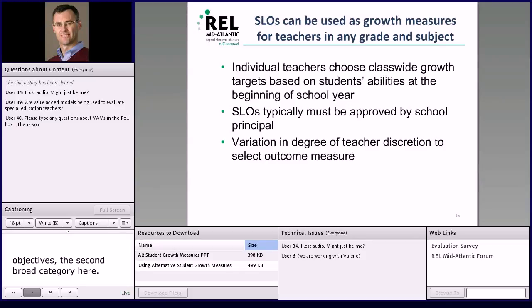So student learning objectives, or student growth objectives as they're called in New Jersey in some places, have the great advantage that they can be used as growth measures for any teacher, pretty much any grade, any subject. The way they usually work is that individual teachers choose class-wide growth targets that are supposed to be based on students' abilities at the beginning of the school year. In most places, they have to be approved by the school principal.